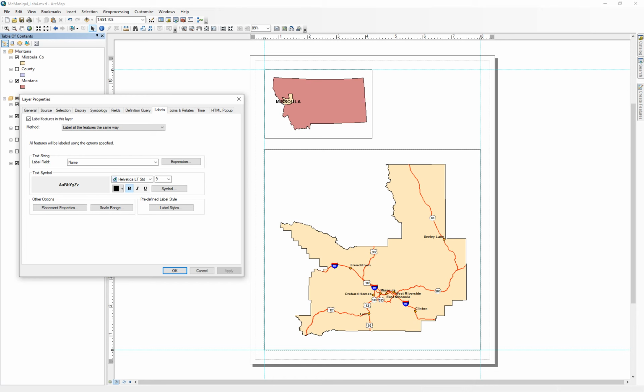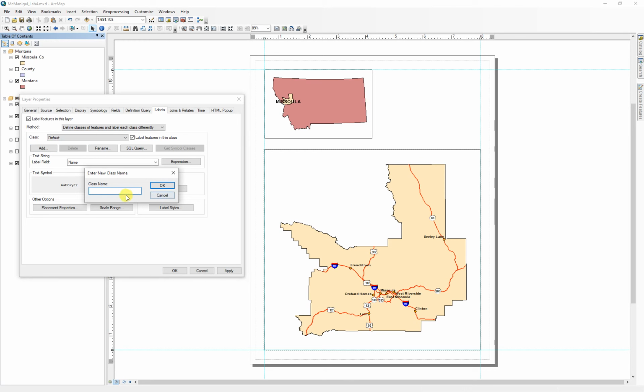Well, that's interesting. That's kind of a problem. If I wanted Missoula to be bigger, I could make label classes just for Missoula. That's one way I could do it. Or I could select Missoula out and export out just one single point that is Missoula. But let's just do it with label classes. So here we are. I'm going to go ahead and define classes. The default class is everything else. I'm going to add one and just call it Missoula.